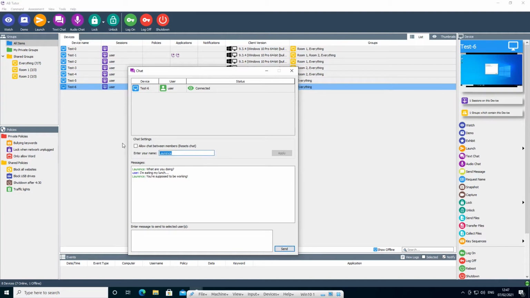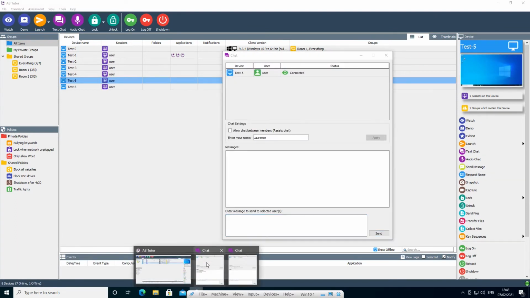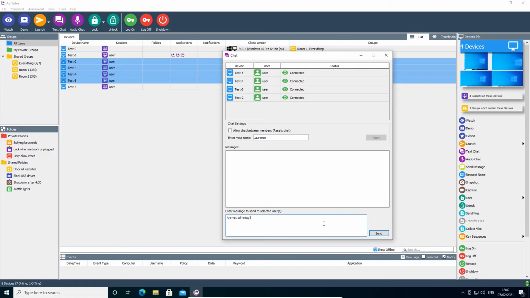Once again, you can specify how your name appears in the chat window. The top panel of the window shows which clients are involved in this chat session, allowing you to have multiple chats open with different clients if you so wish. When the console user closes their chat window, the chat windows on the clients will automatically close as well.